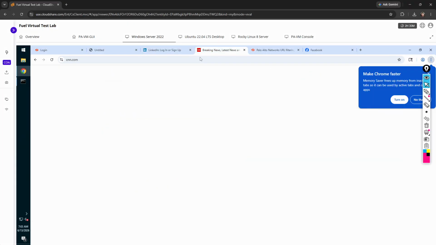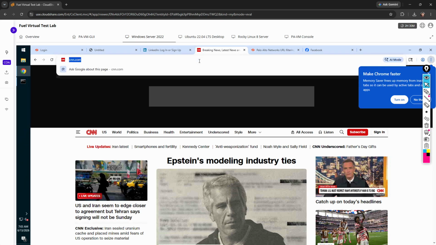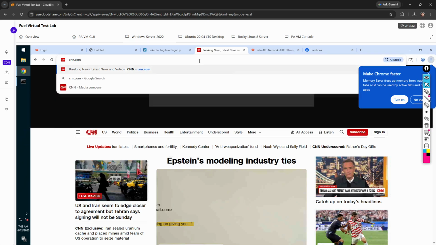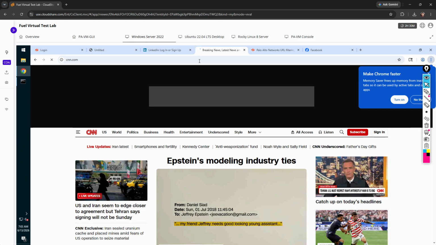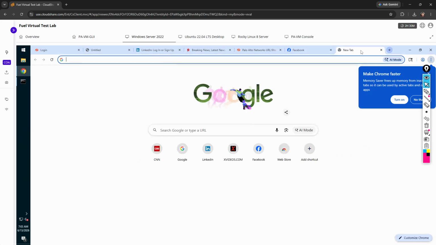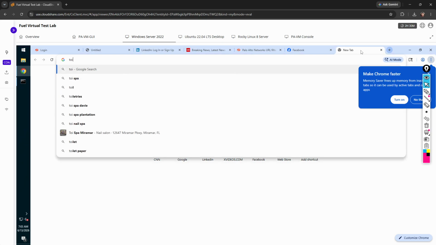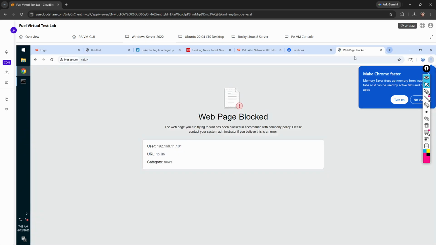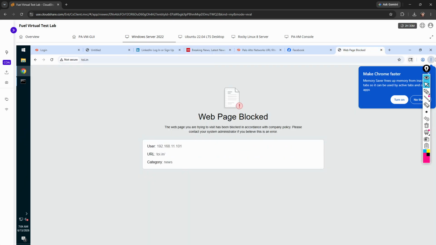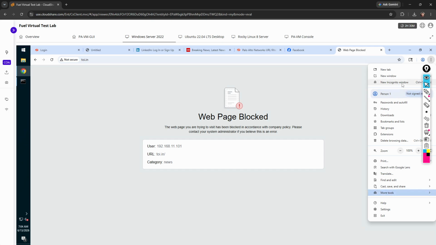Let's check the news category now, or Times of India. Okay, now it's perfectly working. So that could be because these are already available in the cache. That's why it is available. So if I go in the incognito, they might not work.